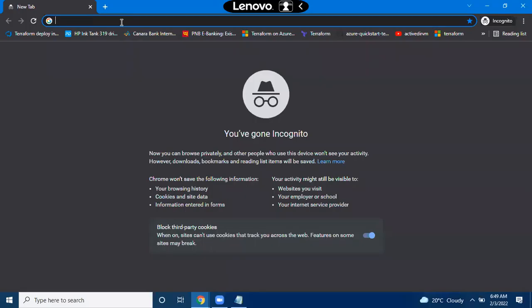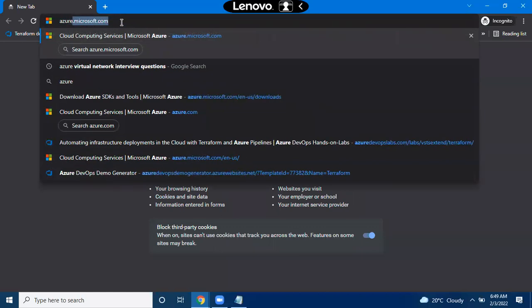So to subscribe for Azure free trial, just go to azure.microsoft.